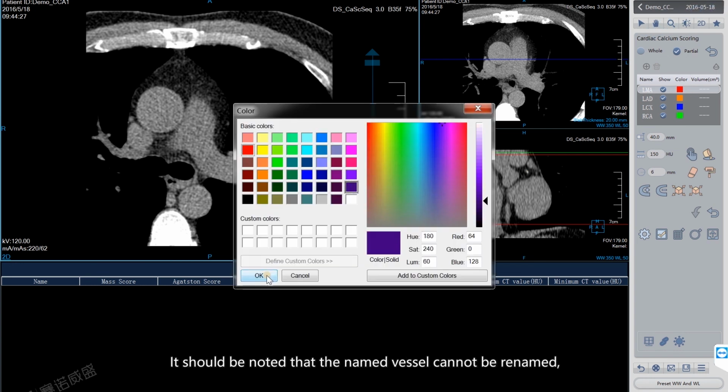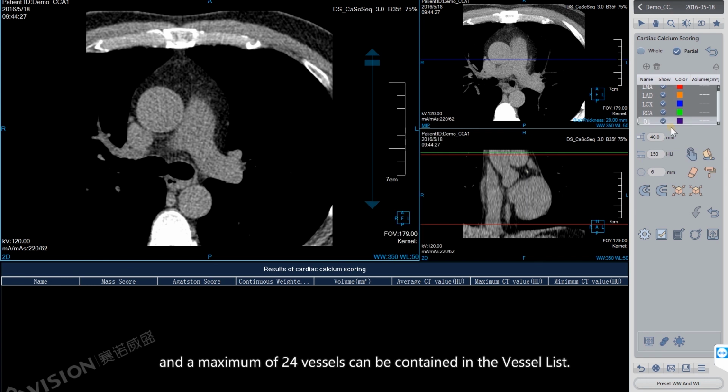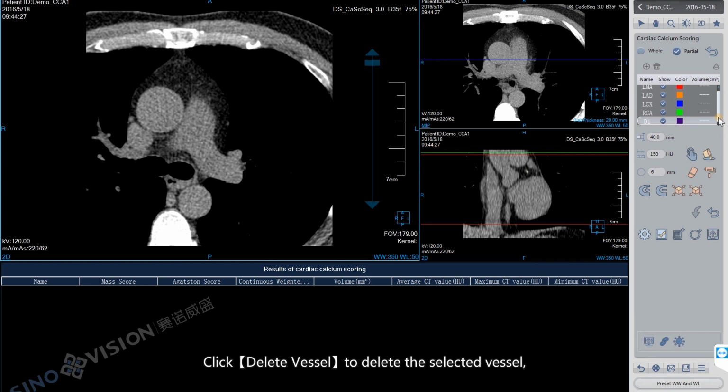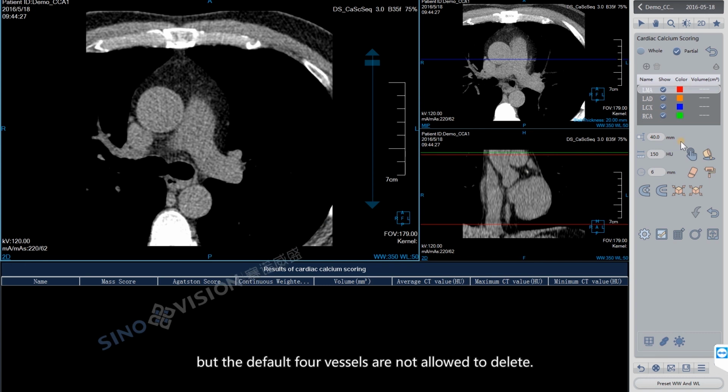It should be noted that a named vessel cannot be renamed, and a maximum of 24 vessels can be contained in the vessel list. Click Delete Vessel to delete the selected vessel. But the default 4 vessels are not allowed to be deleted.